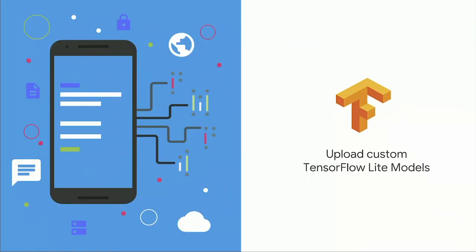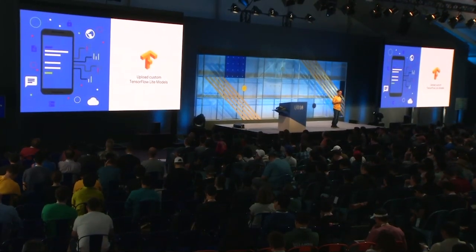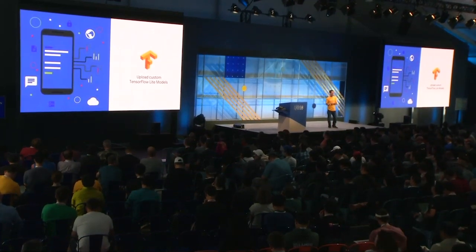For those with advanced needs, MLKit also lets you upload your own custom TensorFlow-like models and serves them through Google's powerful global infrastructure. So your app can dynamically retrieve models and evaluate them on device without having to bundle the model with the app binary.